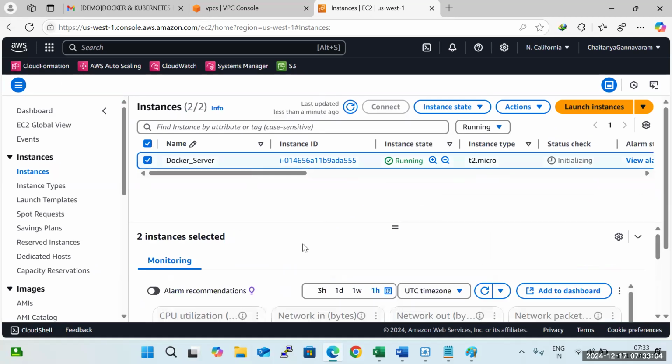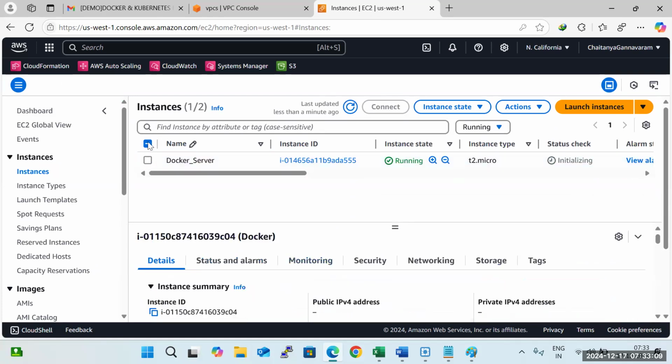So this Docker server will have the public key. It will have the public key.